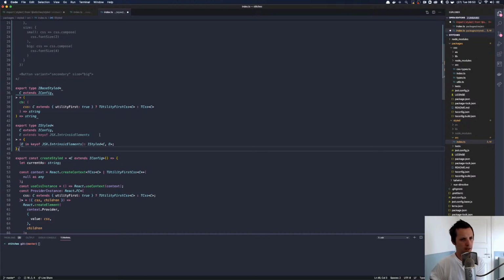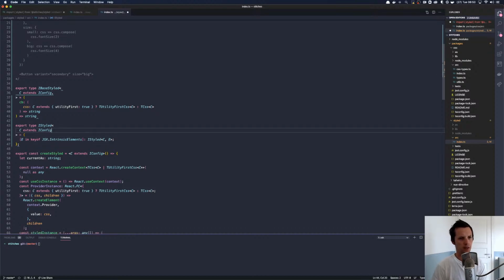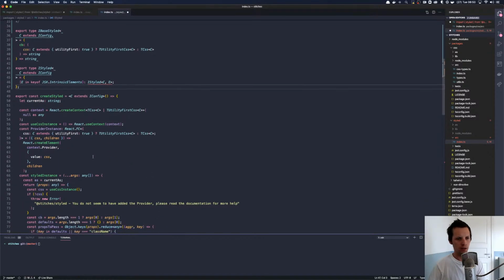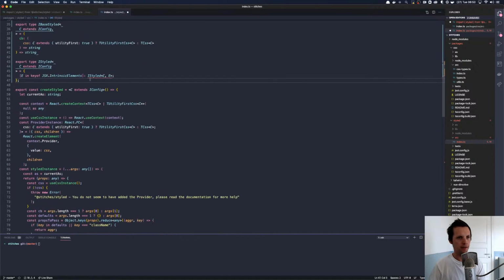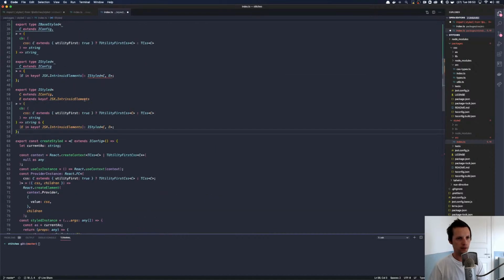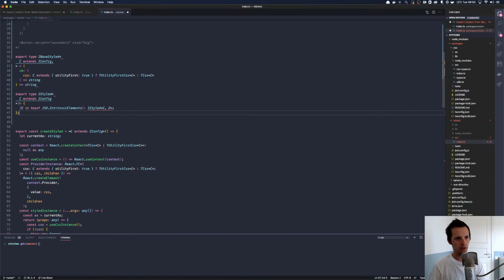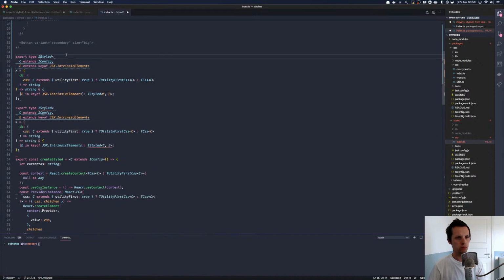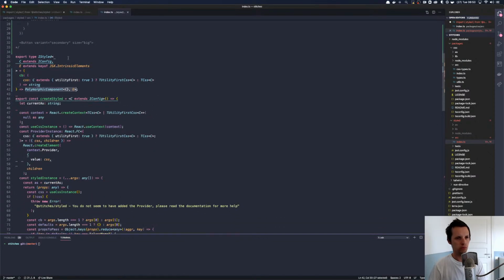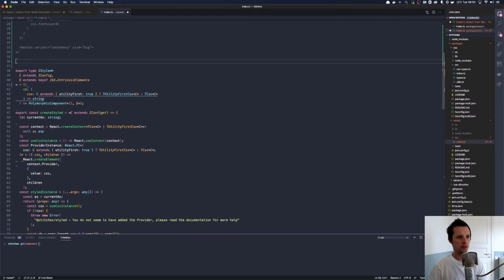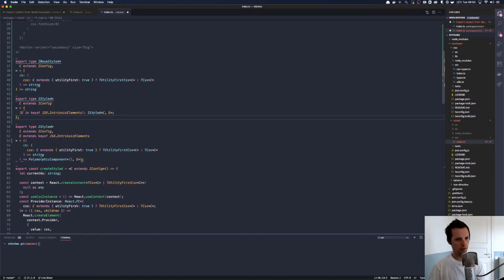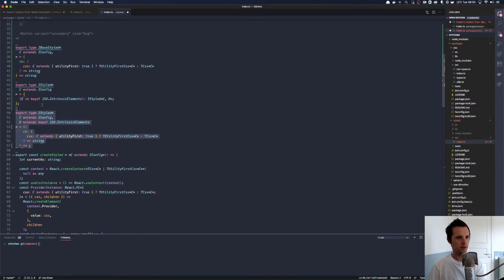Let's see. It doesn't have this thing either. Oh, did I remove my polymorphic thing now? I never remember that. Do we still have it? Let's see. There it is. Polymorphic.